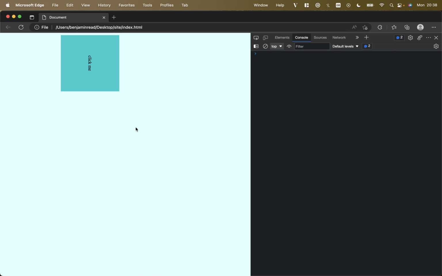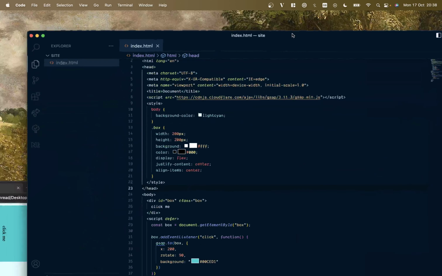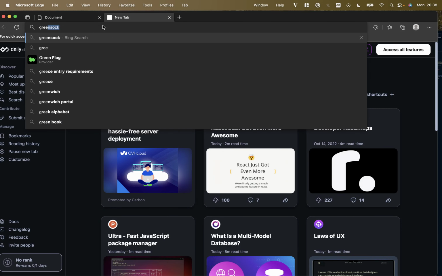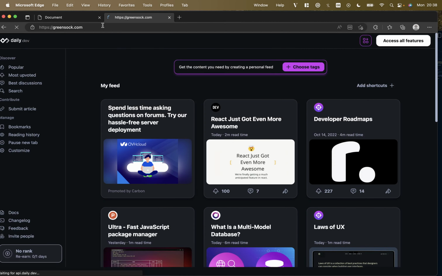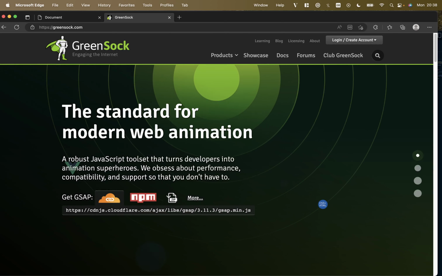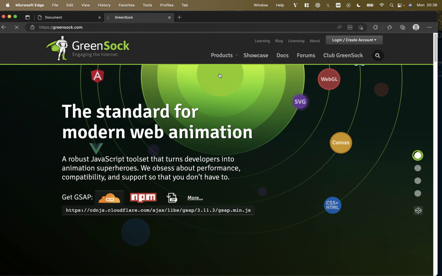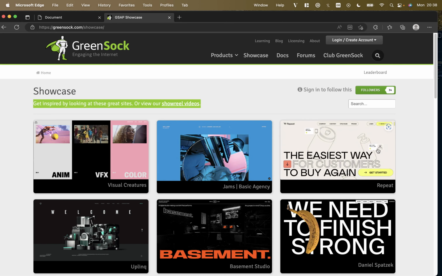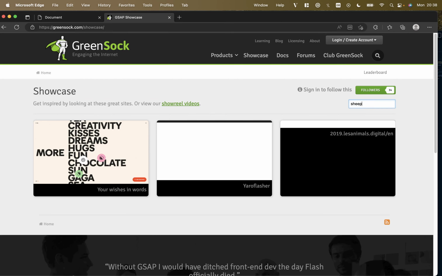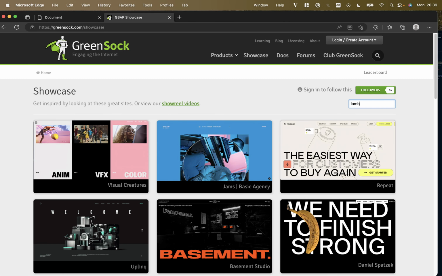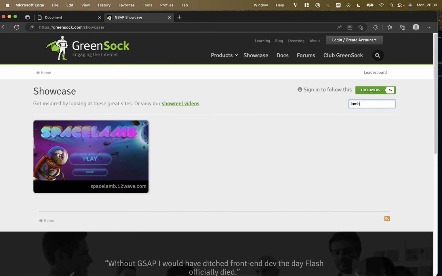That is GSAP in a nutshell. There's tons you can do, as you saw on the website, .com, I think it was. You can do loads of stuff like this, and if you look at their showcase, have a look at this. Let me just wow you a little bit. Search for sheep. No, okay. Lamb. Space Lamb.